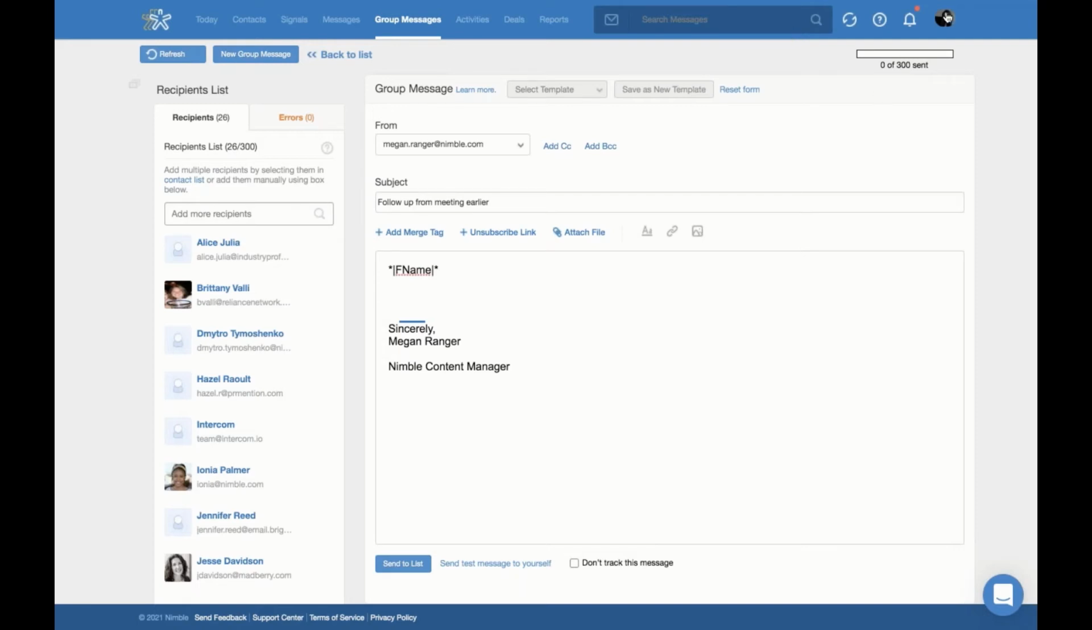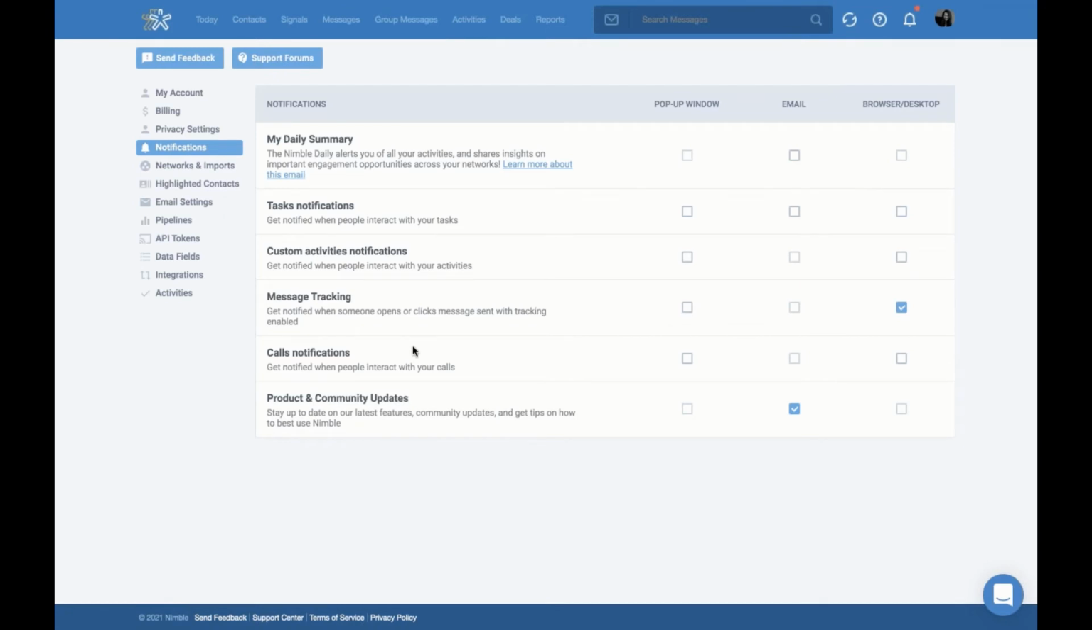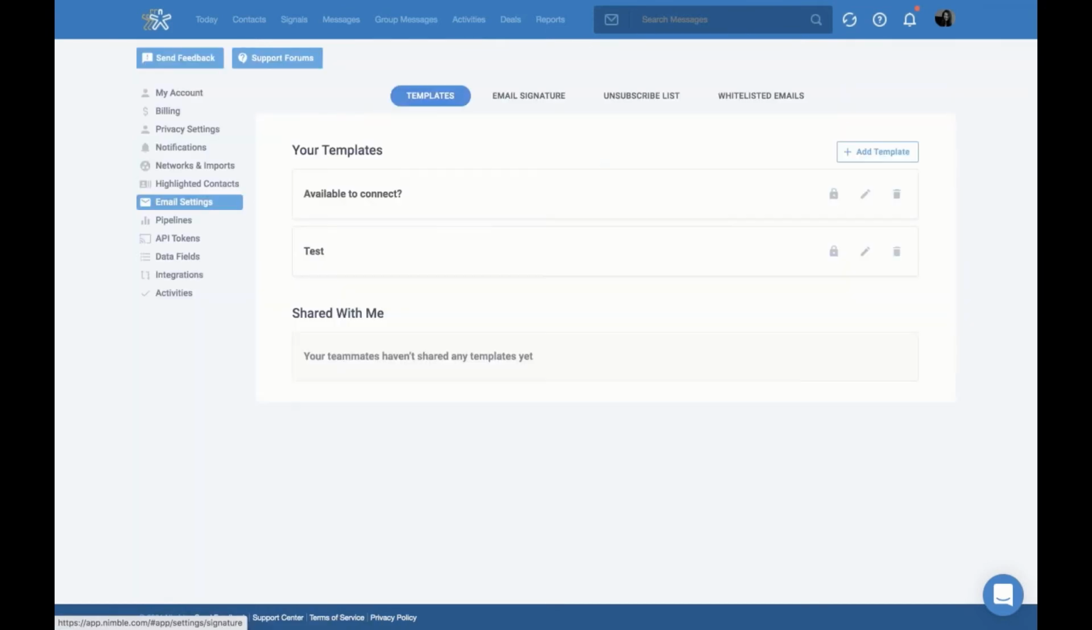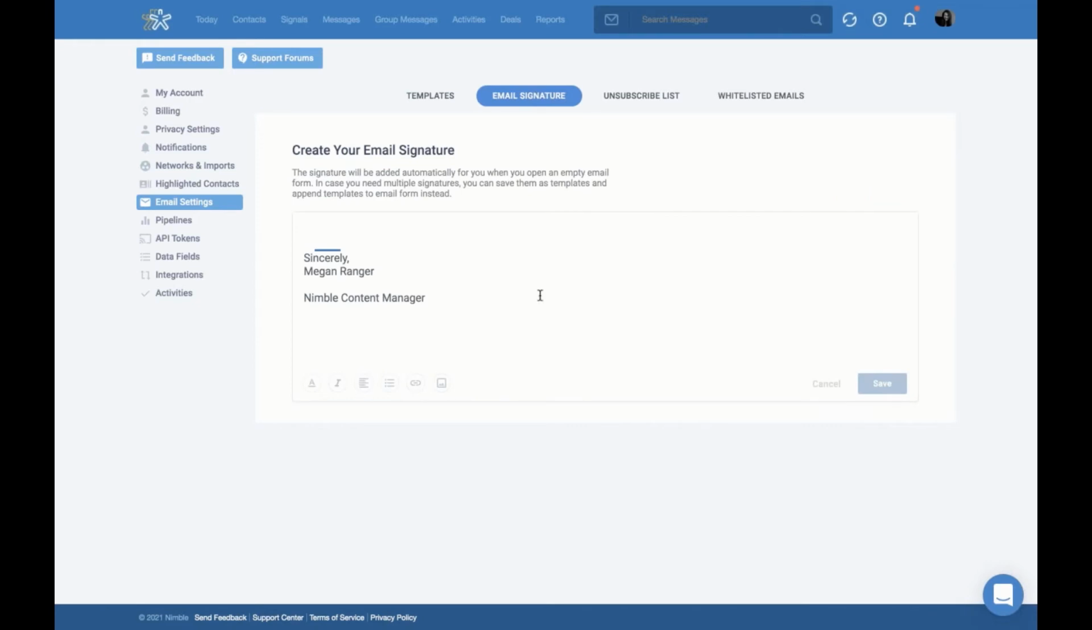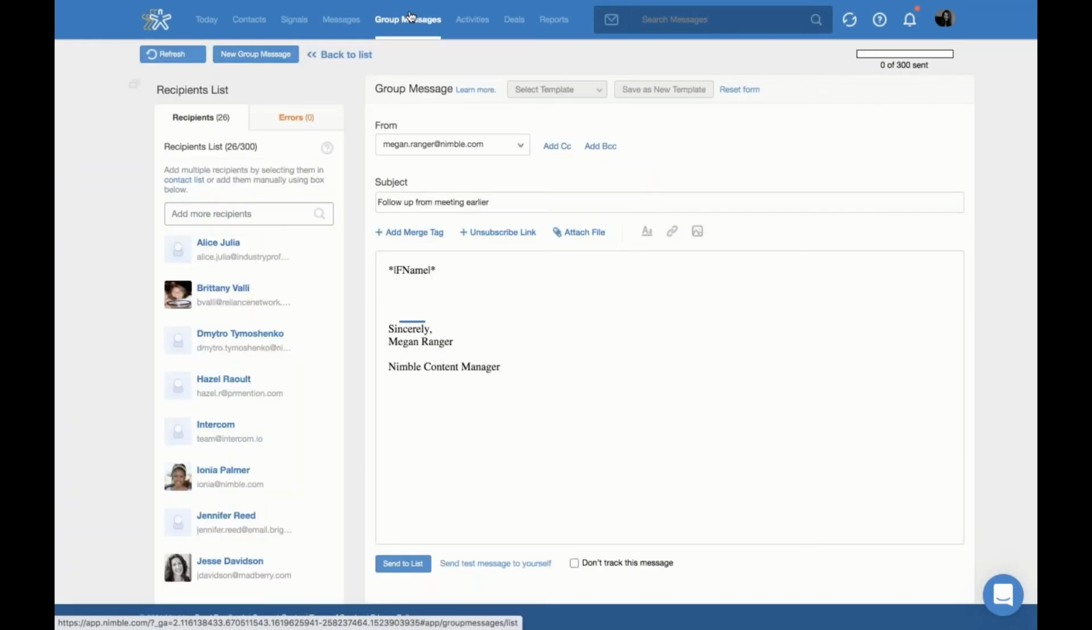So I'll just show you where that is right now because it's a very common question. So you go down to settings, then you go to email settings. You can also bulk create email templates from this screen, but this is where you would be able to customize your email signature. You'd also be able to see your unsubscribed list or any whitelisted emails from this screen. So let's go back to that group message.